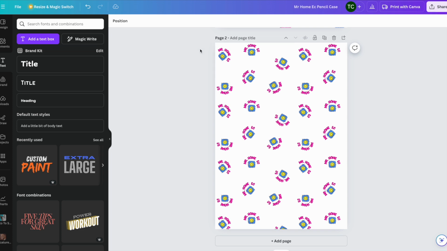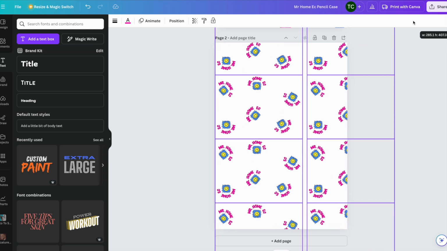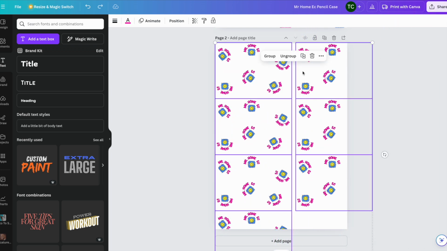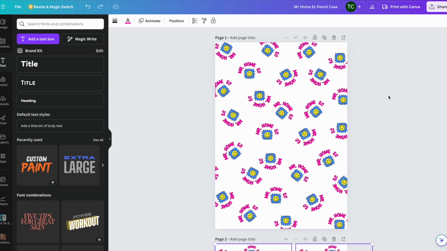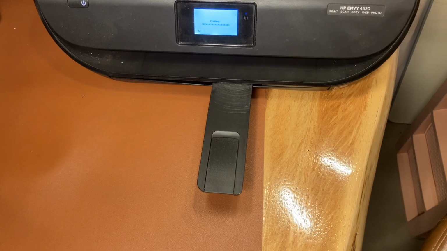If you want your images bigger or your logos bigger, you can size this up. If you want them smaller, you can size it down. Whatever you prefer. Here's the one that I've completed just to give you an idea of sizing there. This project starts by using a printable cotton canvas.